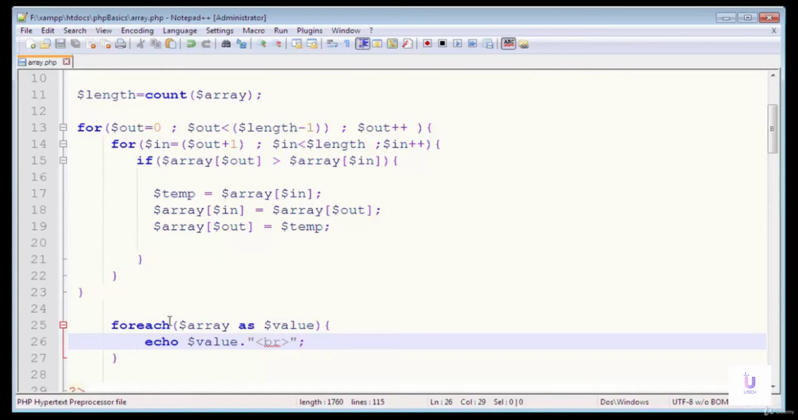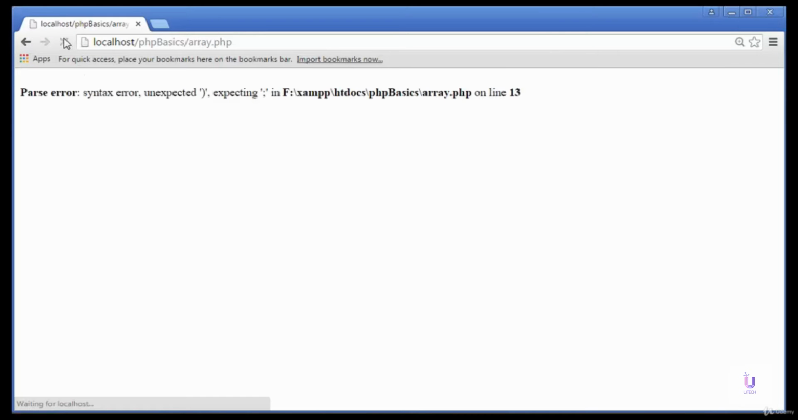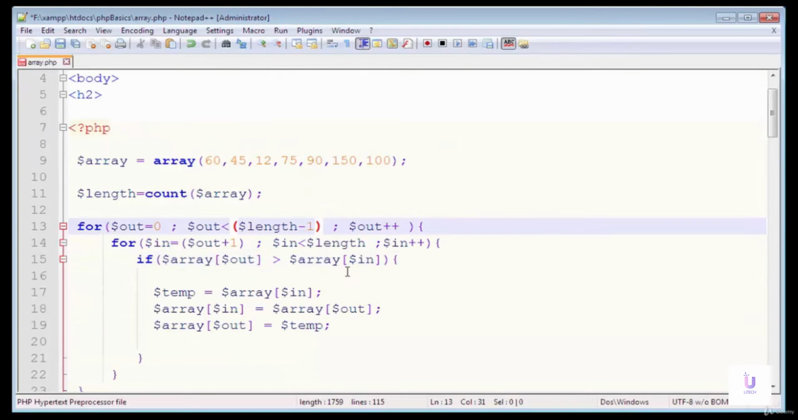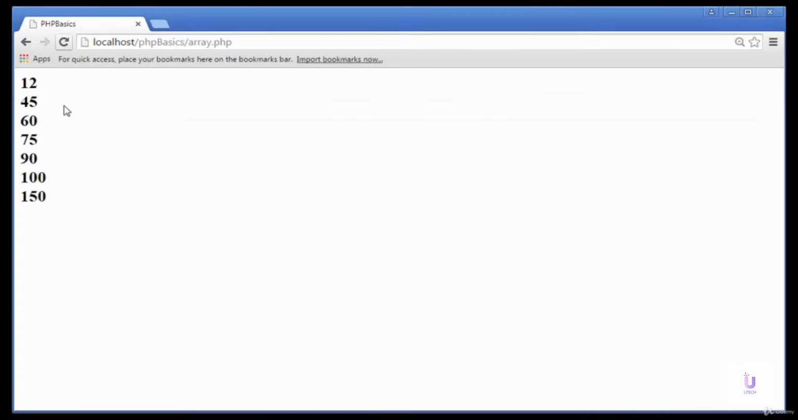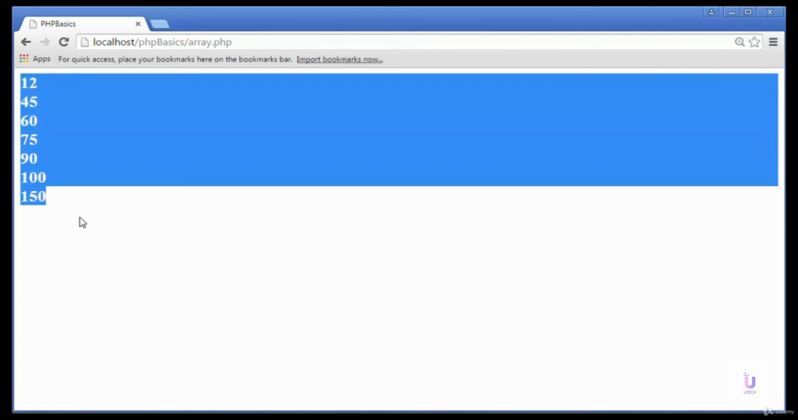Now I'm gonna save this file, open the web browser, refresh the page. Oh, so here is an error. So I'm gonna save this file, refresh the page. Here you can see that values are sorted in ascending order.